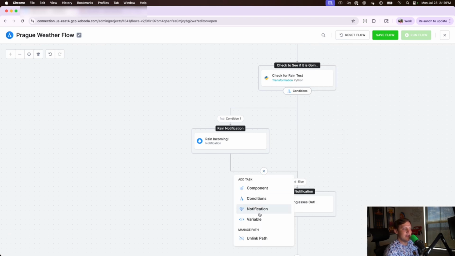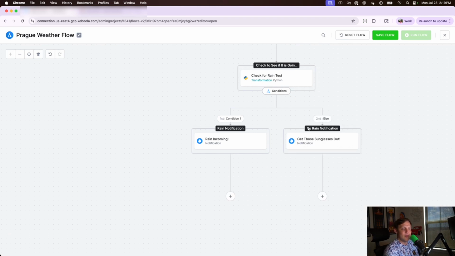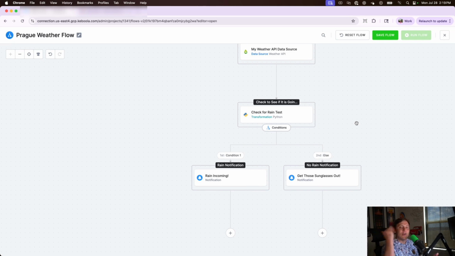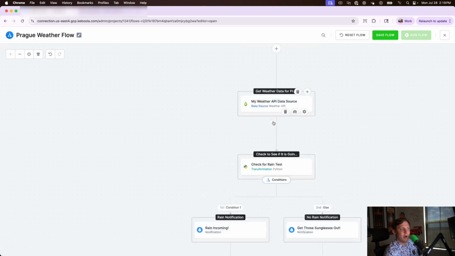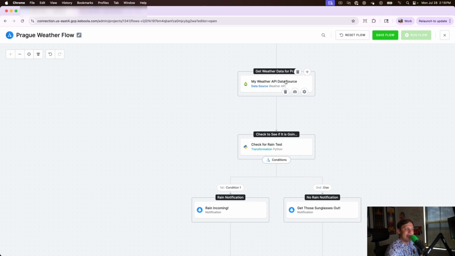And I want to disconnect these two, which, depending on how you set it up, you don't have to disconnect them, but I like to create them all, then do all the work there. So disconnect them. Now what we can see here, going through our flow, we started off by getting weather data for Prague. We check to see if it's going to rain. If it is going to rain, we're going to send a notification for rain. And if it's not going to rain, we're going to send a notification either way.